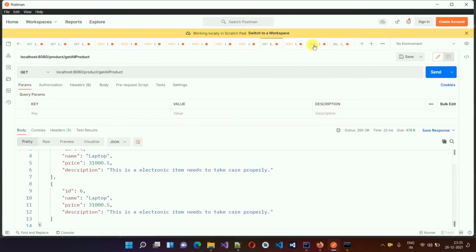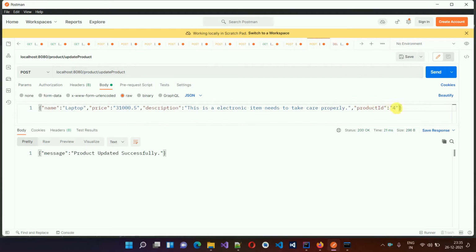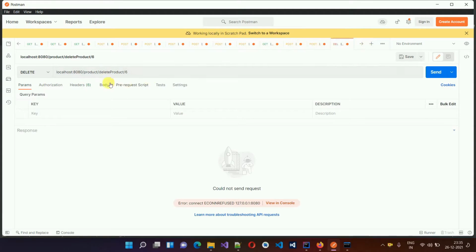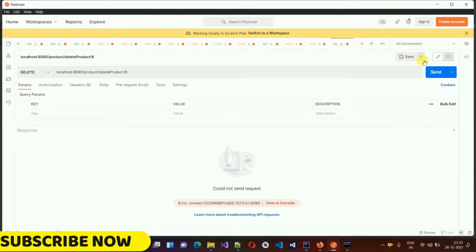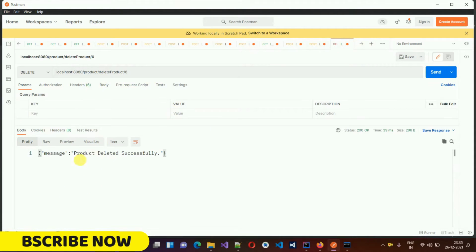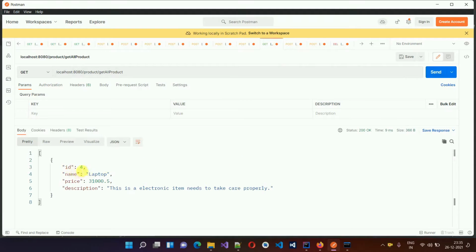Okay, so I'm going to delete this ID, that is 6, or you can see the 4, and I'm going to delete this ID 6 which we already have over here. This 6 one is laptop, so I'm going to delete this. So you can see this product deleted successfully. If I fetch all data, now we have only one record.